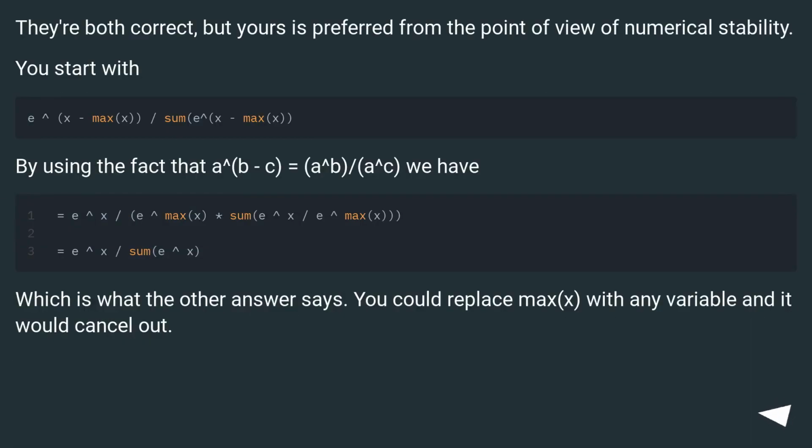They're both correct, but yours is preferred from the point of view of numerical stability. You start with, by using the fact that a^(b+c) equals a^b times a^c, we have, which is what the other answer says. You could replace max(x) with any variable and it would cancel out.